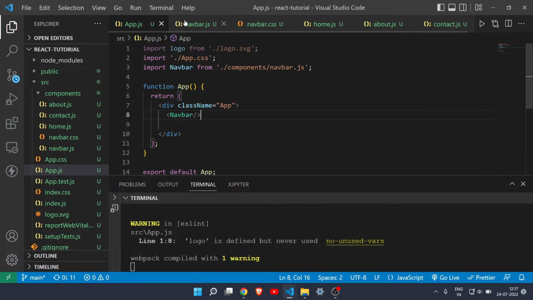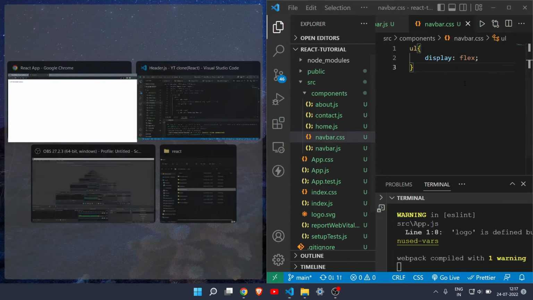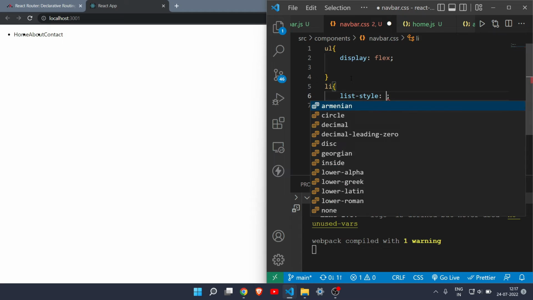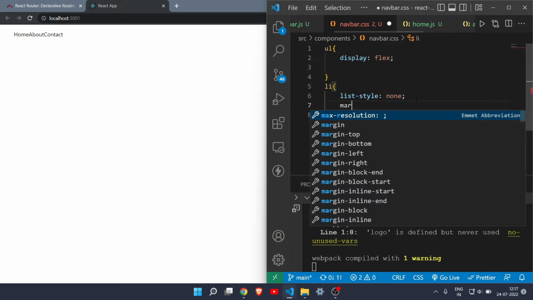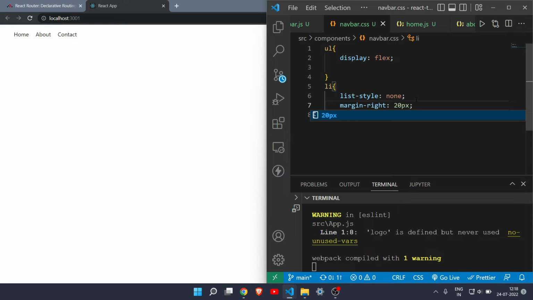Alright, so let's style a little bit. As you can see, the styling is also working, because I have done display flex and it is working just fine. So I will do this. And now in the styling part, first of all list style none. It will remove those dots from that. Now margin right, let's say 20 pixel. Alright, let's say 50 pixel.